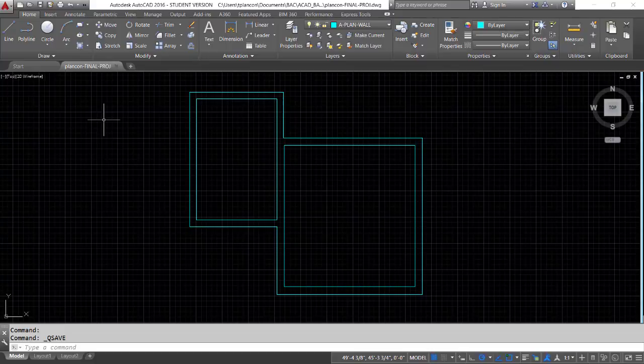And that's where I'm going to stop in this video, and the next one we'll come back and we'll start working on the interior partitions and use multi-lines to create those. So come on back and we'll see you then.